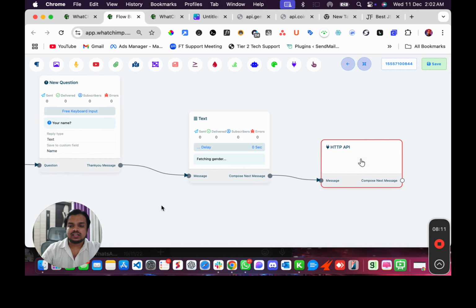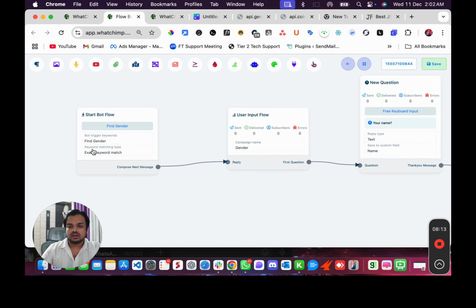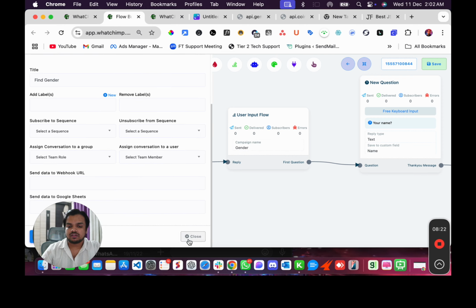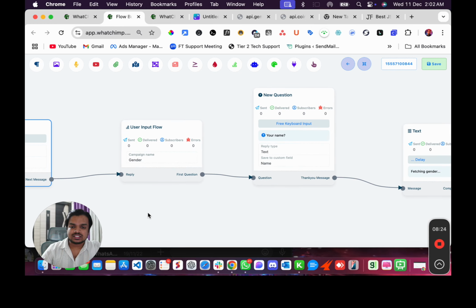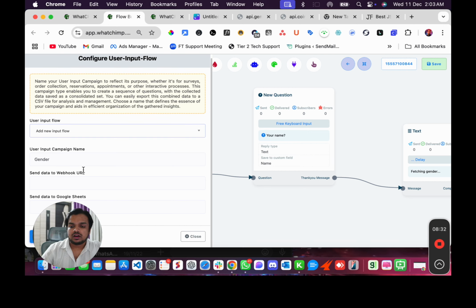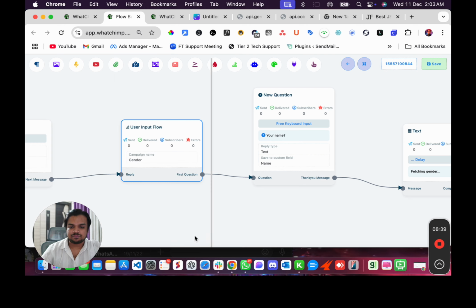I've already created a workflow for this. If you see over here, the chatbot will be fired when somebody sends a message saying find gender, right? That's the keyword when the chatbot will be fired. Whenever someone does that, we need to collect information. So I have created a user input flow. If you want to know more about user input flow, you can check out the video on the YouTube channel. But here I have created a new input flow campaign where I'm collecting the gender details, right?